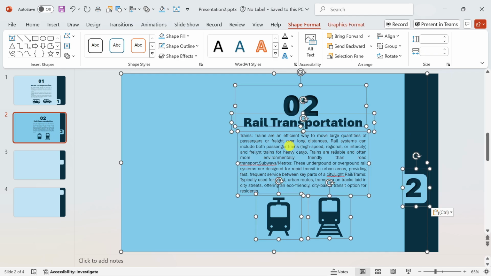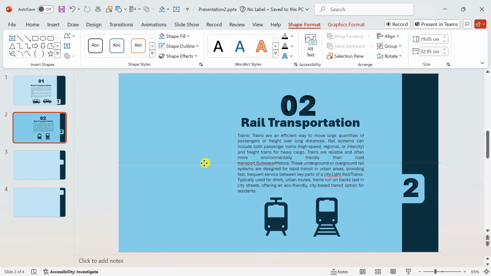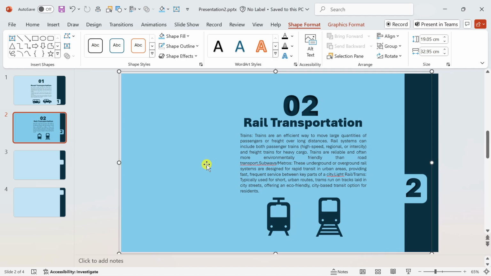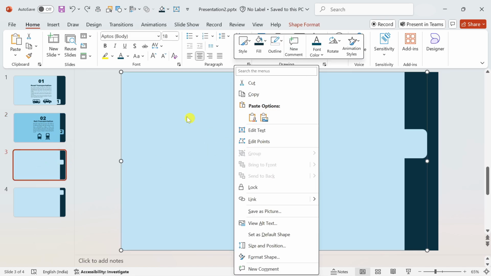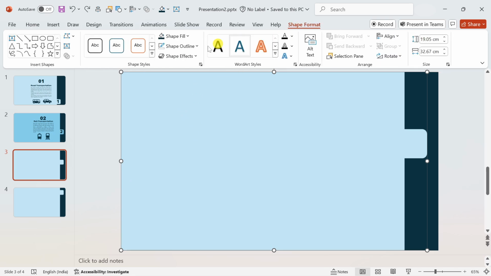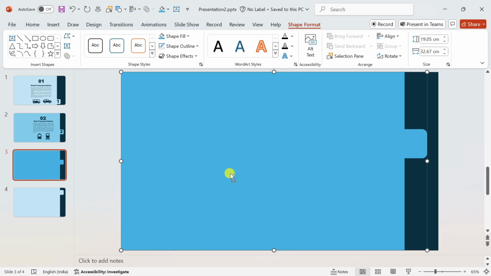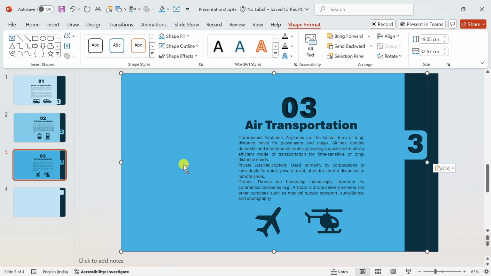Select all these shapes and text and group them together by Ctrl plus G so that these can be moved together as a whole. This way the second slide is also done. Let's repeat these steps for third slide. First change the slide color to maintain the gradient. Then add the content with some icons and make them group together by Ctrl plus G.